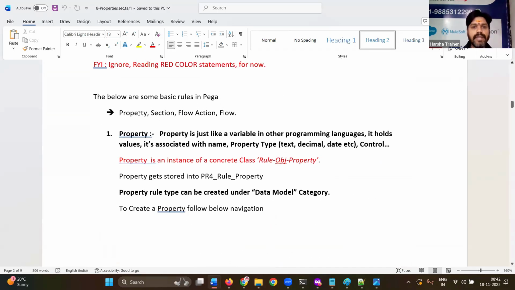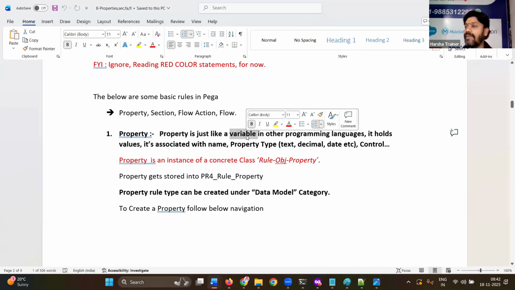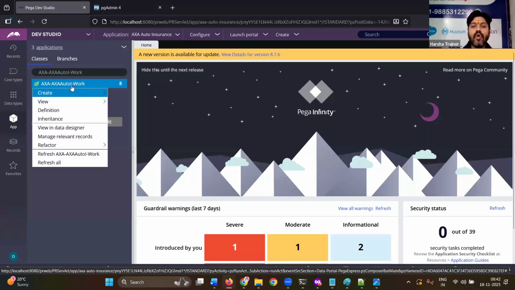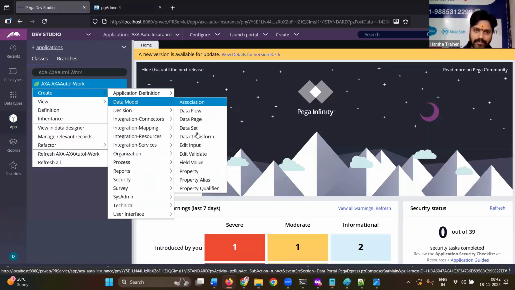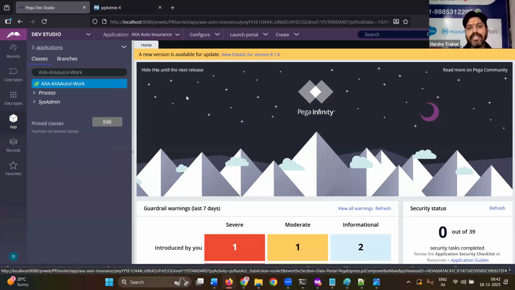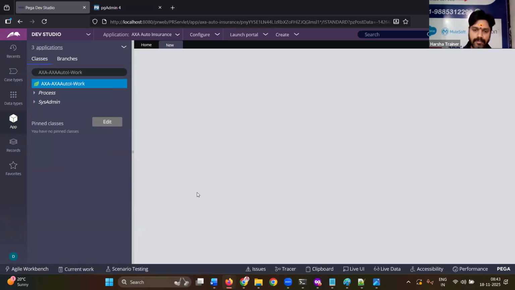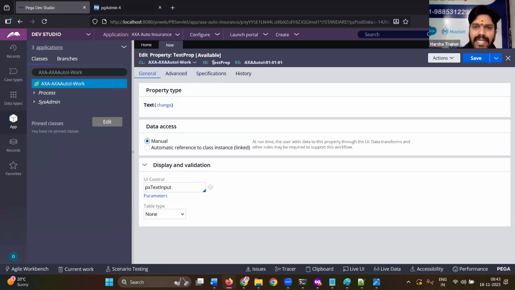Property is a rule. It is just like a variable. The attribute in a programming language you call a variable. It holds a value at runtime and it is associated with a name. See here, I will show you. Don't bother about navigations, only focus on the concept, please. So I have created a property now. The property has a name, test property, and an ID.